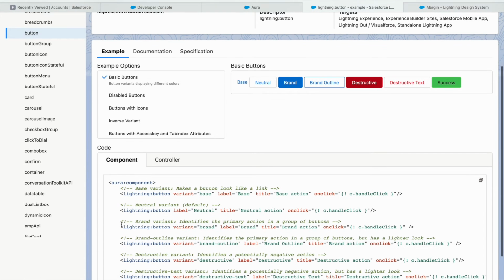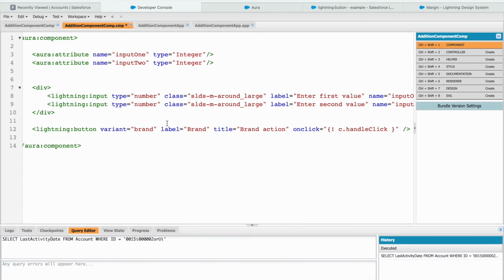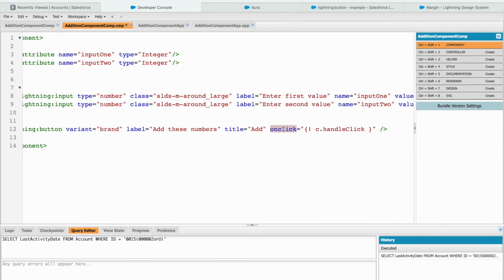I'll just take the third code from here, which is of the type brand, and I can just simply copy this particular code, go back to dev console and paste it here and say that variant is brand, the label should be add these numbers, right? And the title would be add. And onclick is an event listener. We talked about event driven architecture, right? So on click, what do you want to happen when the button is clicked?